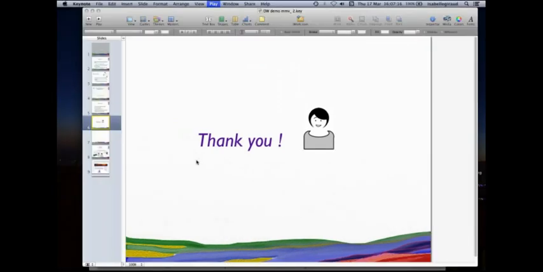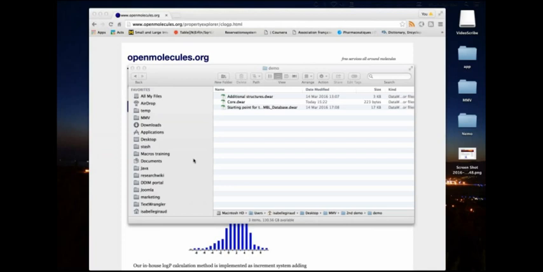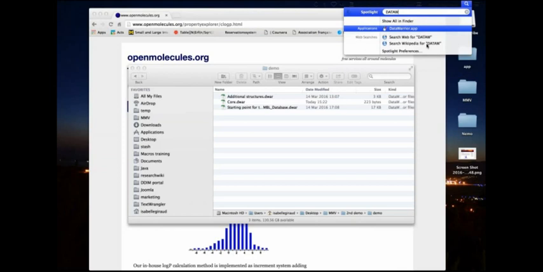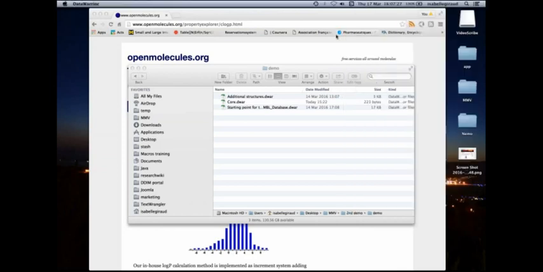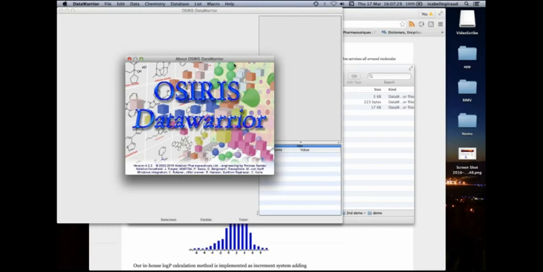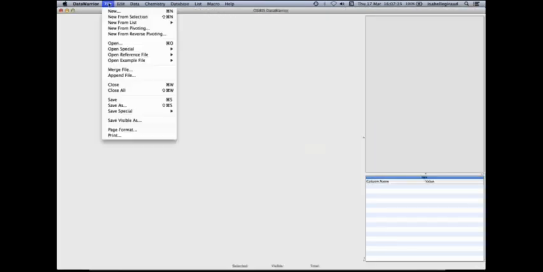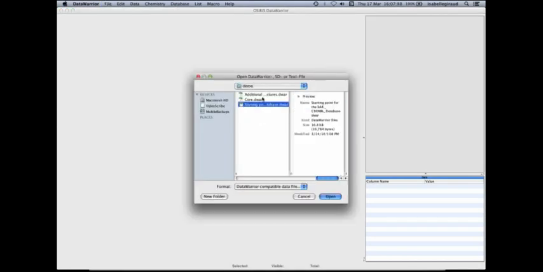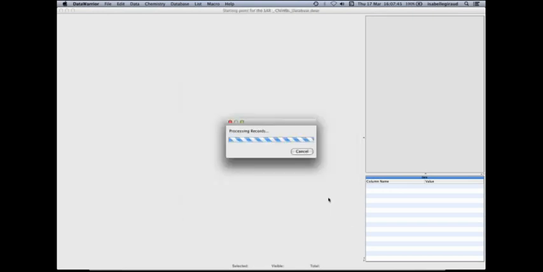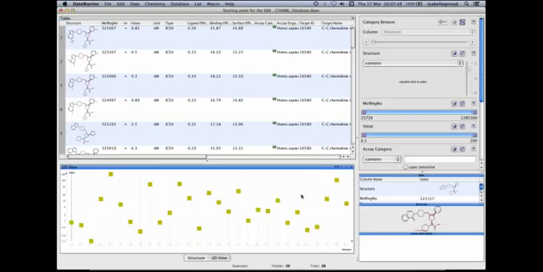So now I'm going to go to DataWarrior. So first thing to do is to open the file we have created before. So it's this one, starting point. That is the point where we left off last time.